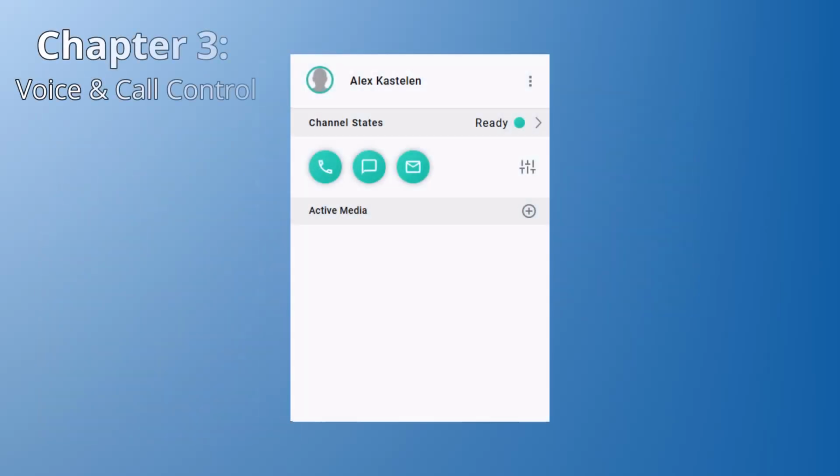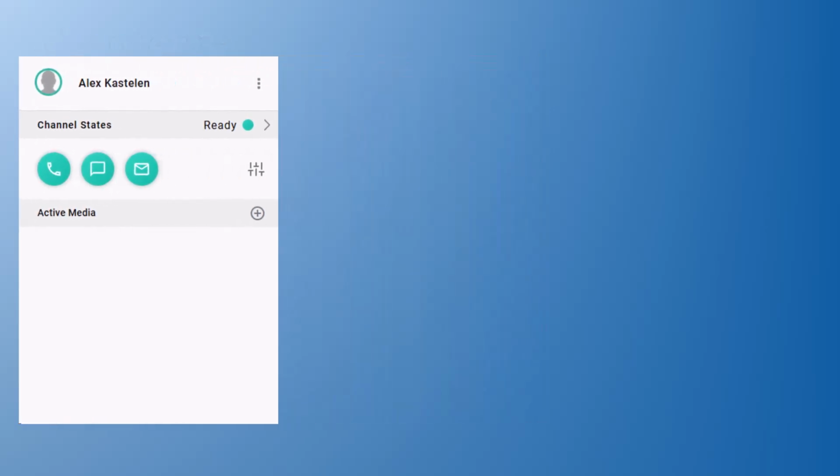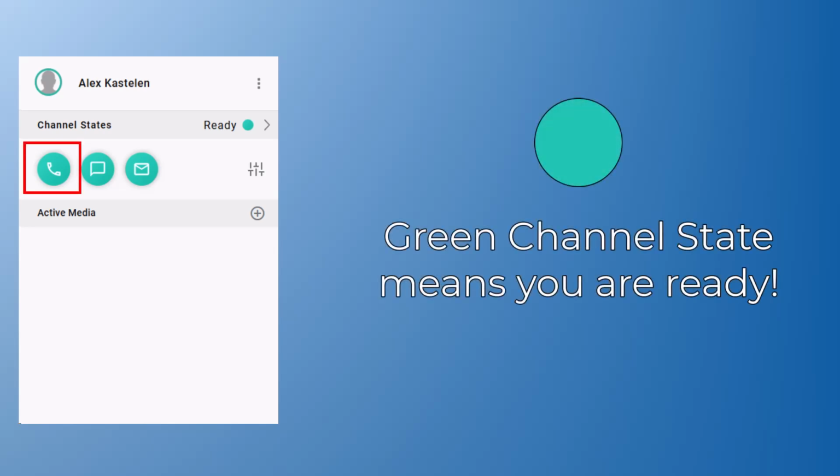Now let's begin talking about one of the primary features of this portal: voice and call control. Before getting started, please be sure that the phone icon under your channel states is green. This means you are ready to begin making and receiving calls.